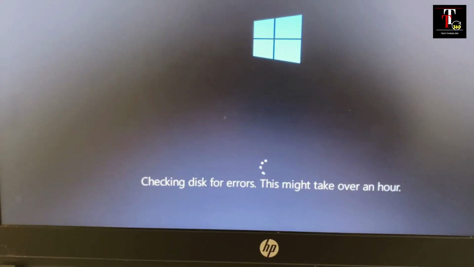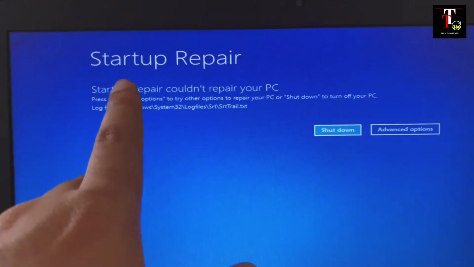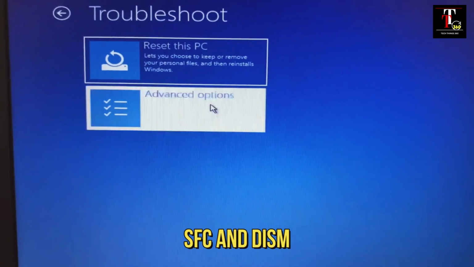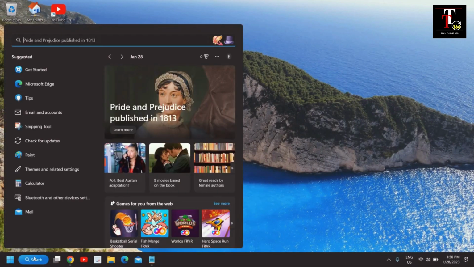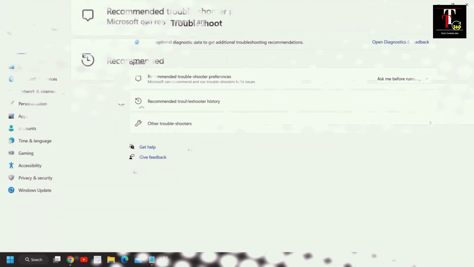If System Restore doesn't work, we'll show you how to use the Startup Repair feature. Sometimes, corrupted system files are the culprit. We'll walk you through running SFC and DISM scans to fix them. Ensuring your Windows is up to date can often resolve compatibility issues. We'll show you how to check for updates.